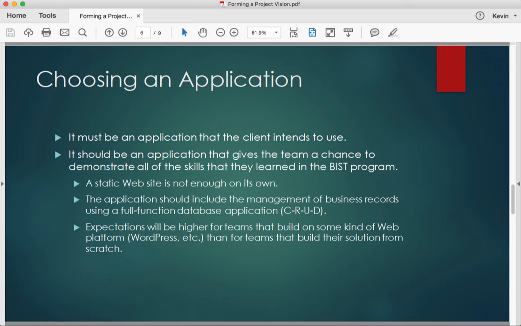It should be an application that gives the team a chance to demonstrate all the skills that they learned in the BIST program. That's the reason why a static website is not going to be enough on its own. That's not just what the program's about. The program's about a lot more. We ought to be able to create applications that our client can use to manage some kind of business records that we're going to keep in some kind of data store, probably a relational database, in which we're going to do the full CRUD functionality.